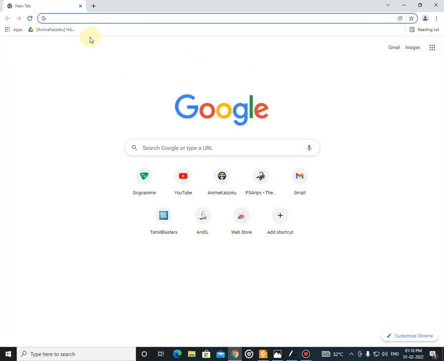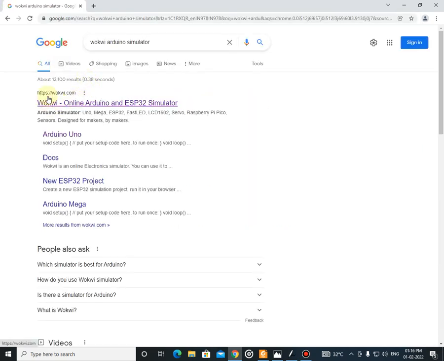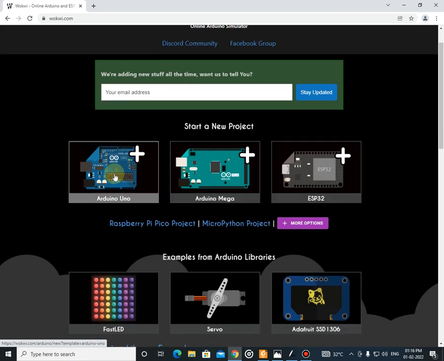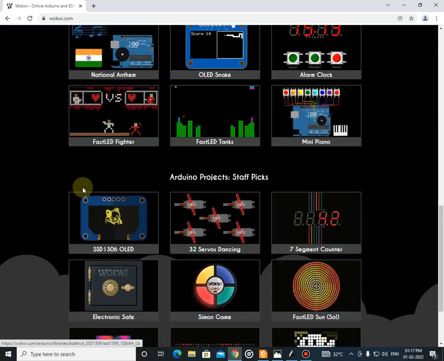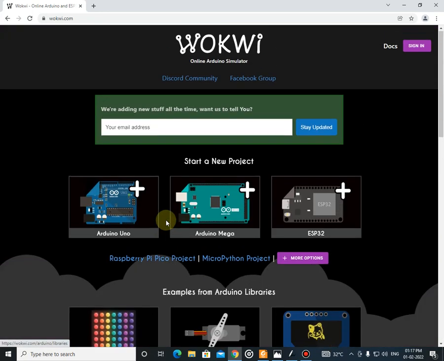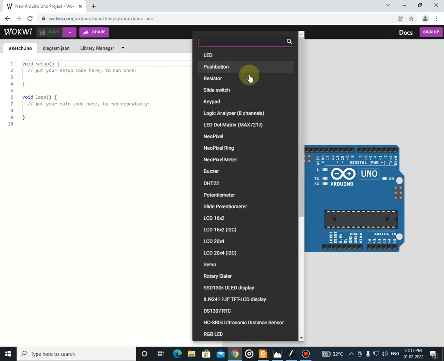First, we should open an online simulator, the Wokwi Arduino simulator. If you search like this, the first result is wokwi.com, which is an online simulator. These are the three microcontrollers available in Wokwi. You can use any of them for your projects. They give some examples for the Arduino libraries, and many projects have been made with them. We're going to use a separate tab. Here you can see start and stop for the simulation, and this is add new part. You can use these components to interface with your Arduino UNO.